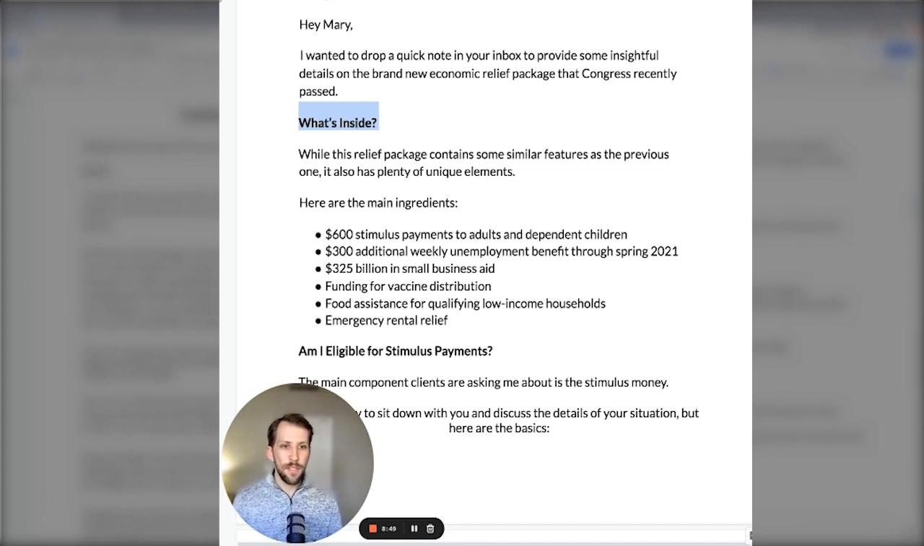And all this does is it creates a little bit of a subheading to break it up. And it's going to tell people, okay, I know what this section is going to be about. It's going to tell me what's inside this relief package. And then it goes on and it does. It mentions here, while this relief package contains some similar features as the previous one, it also has plenty of unique elements. Okay, that was a very short sentence. I could read that without having to commit to anything.